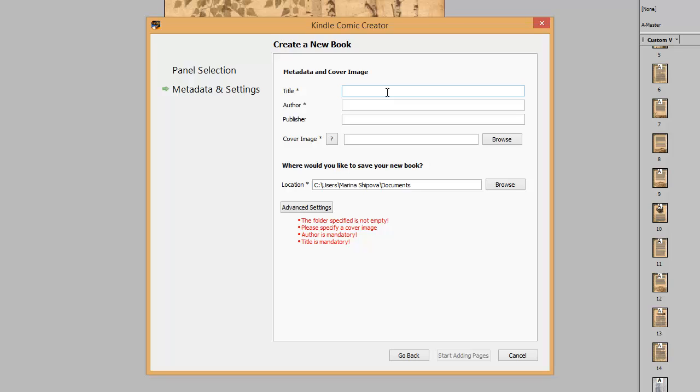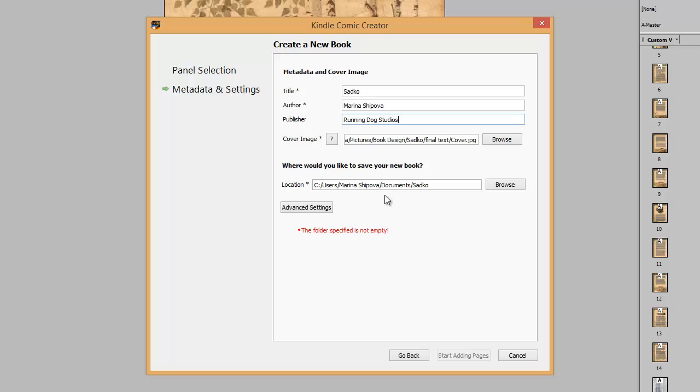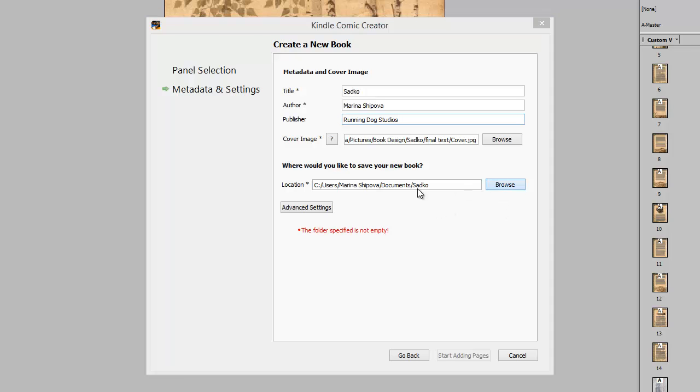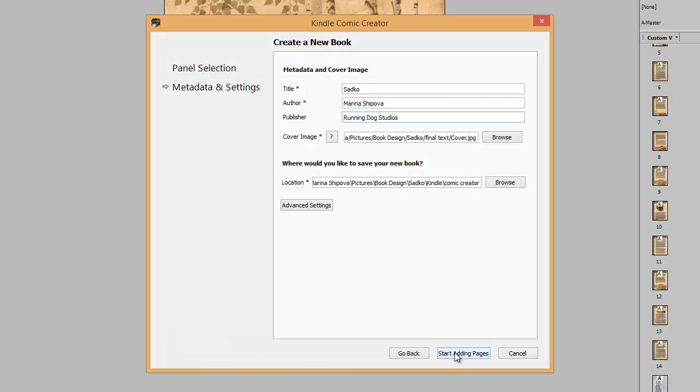And you're going to enter the title of your book. And then the publisher, which typically would be your name unless you're using some other name for publishing. And you will upload a cover image. Also, you will need to create a new empty folder where you're going to locate the content of your book. I'm going to create a new folder just for that. Then you will click on Start Adding Pages.